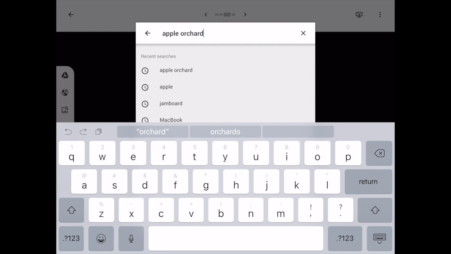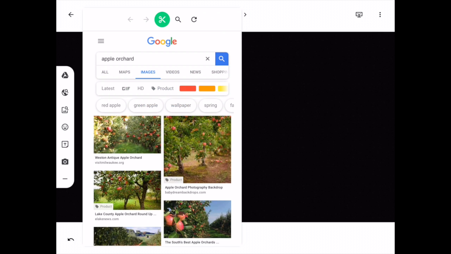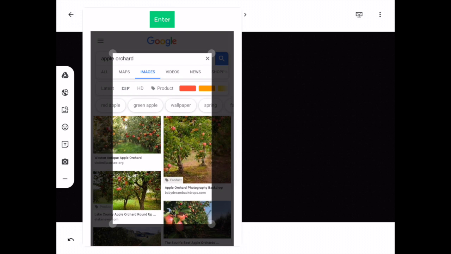The next thing that I'm going to show you is under the drive, there is an icon that has a world and a magnifying glass. When you go into that, you're going to be able to do a search, and you can go to images. You can also stay on and actually go to a document. But in the very top, you're going to notice that there's green scissors, and that circle, if you click on it, will allow you to crop anything.